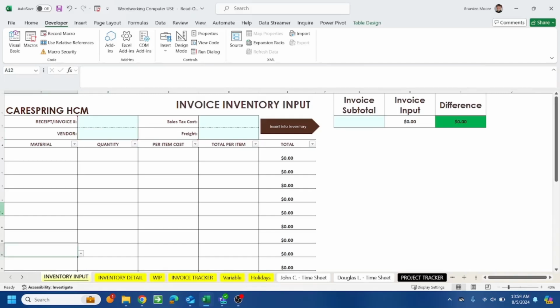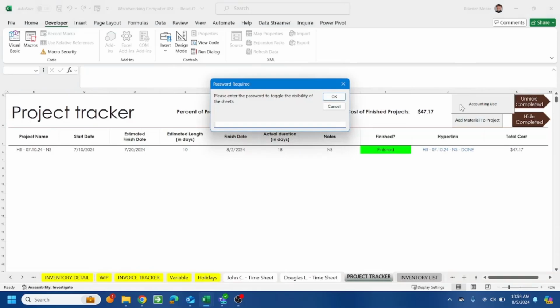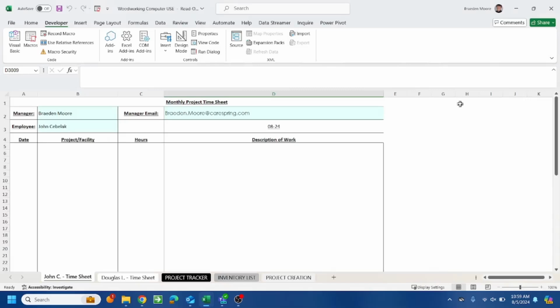To begin, we will need to go back to the operator side of the workbook. To do so, we will come back to the project tracker at the bottom, go back to our accounting use tab, and we would put our password. For the example, it is going to be password once again. And now we're just reduced down to the original 5 sheets. Again, these are the 5 sheets that the operators do use. Please note, to showcase how the workbook works, we will occasionally go back into the accounting side of the workbook. However, when in practice, the operators will never need to do this.